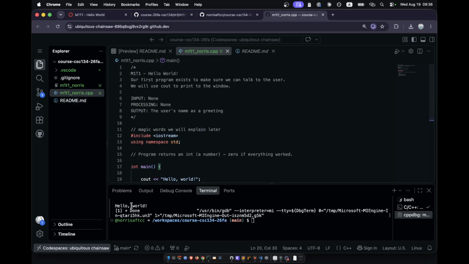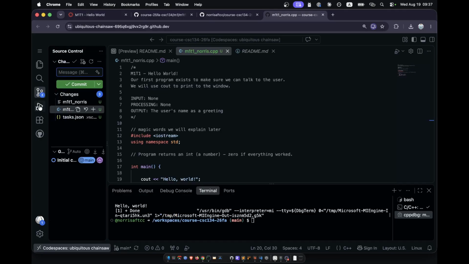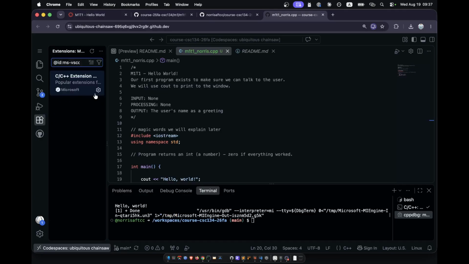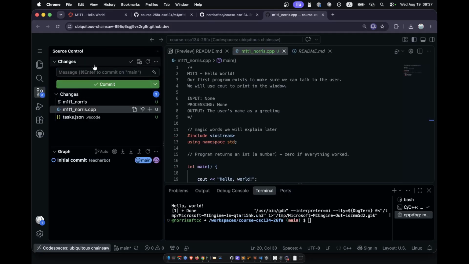So you ran it here by pushing this button, right? You can run it. But now over on this side, I want to point out some things. So here's my menu. I have my file explorer that I can turn on or off. I can search for stuff. I can do source control. I've got extensions. I can install all kinds of things. But what I want to point to is this tree here. This is source control.